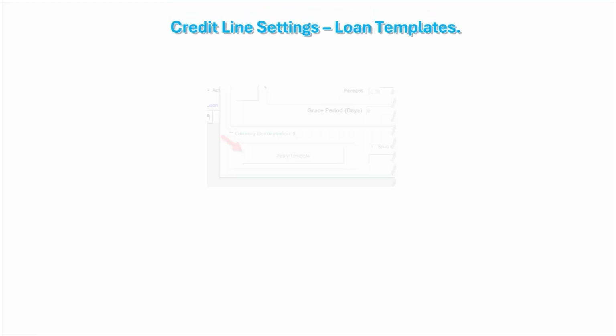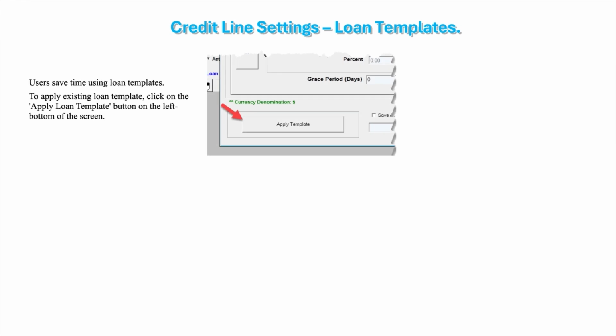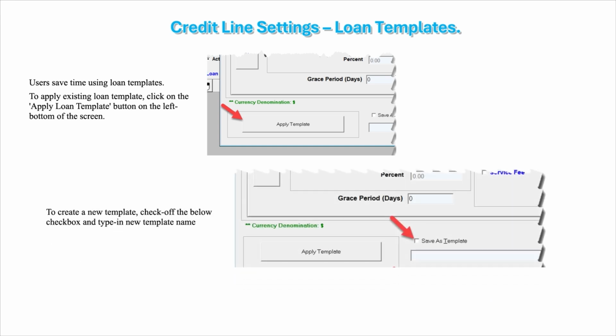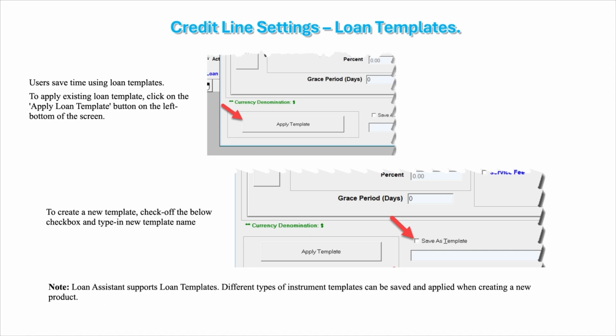Credit line settings. Loan templates. Users save time using loan templates. To apply an existing loan template, click on the Apply Loan Template button on the left bottom of the screen. To create a new template, check off the checkbox below and type in a New Template Name. Note: Loan Assistant supports loan templates. Different types of instrument templates can be saved and applied when creating a new product.